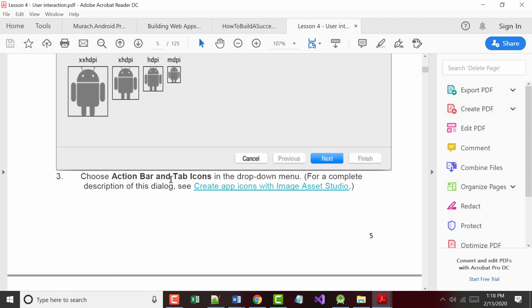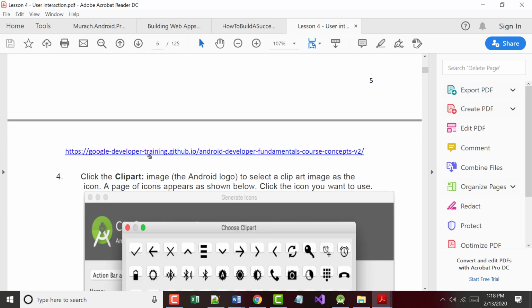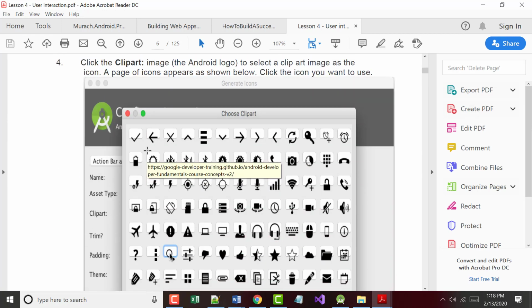What is important, it says choose the action bar and the tab icons. Look on the screen, please. It'll bring up clip art, and the recommendation is rather than you creating your own art or grabbing it, if it's something that's standard, you use this. Do you have to? No. Am I going to take off if you don't do that? No. All right? But there are certain standards that most people follow.